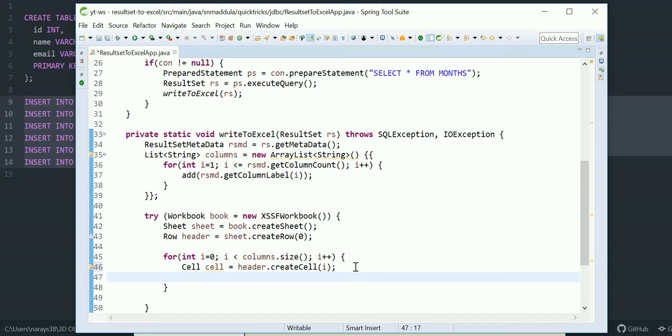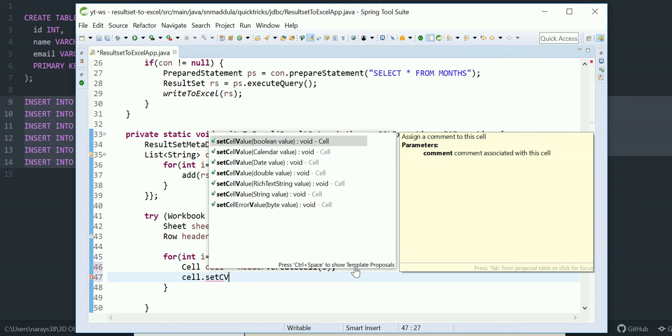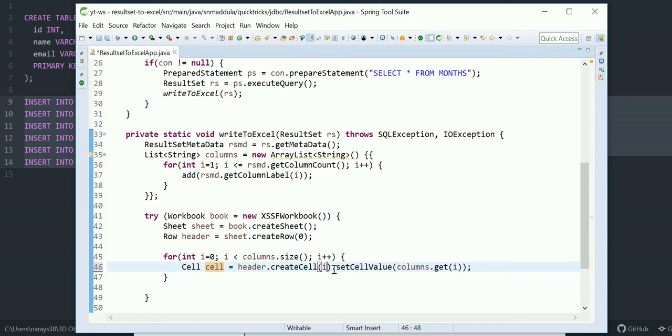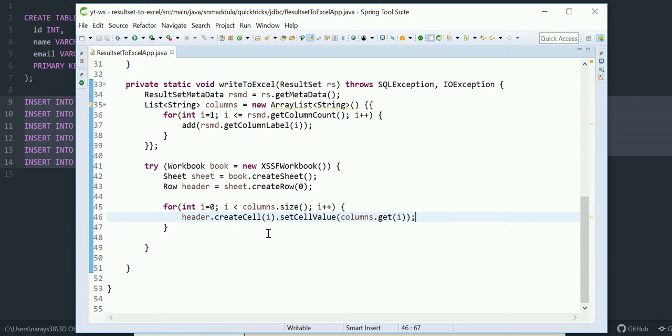Now we have created a cell and we need to set some value into that cell, which is the column name. setCellValue, and you can pass the value here, which is columns.get of the same index. Now if you want, you can club these two lines into a single line like this and remove this. That's up to you. Now we are generating an Excel sheet with just the column names. So we are done till the column names.